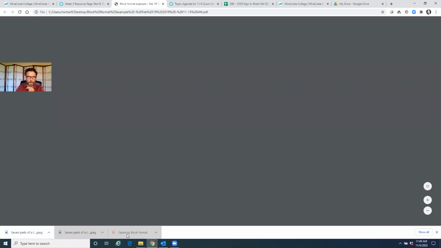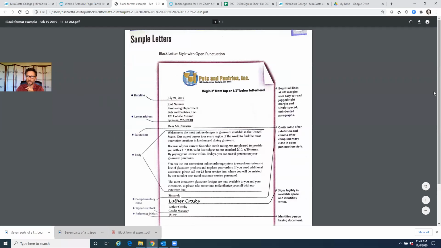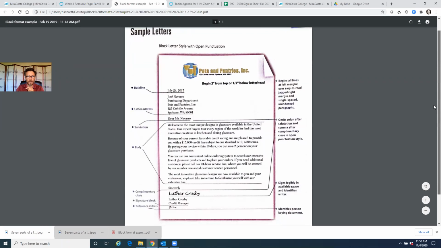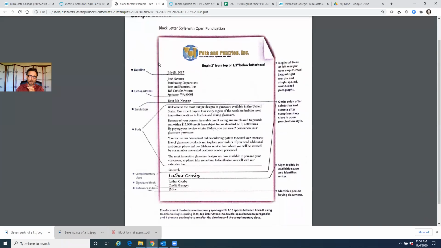Let me see if this is the right one. There we go. I'm displaying this for you right now. So here's a sample letter. Don't look at all the little notations here, but just for now, notice everything is left aligned, and there's a single space between each paragraph. So you're writing with single spaces, single line. It's not 1.5 spacing. It's not 2 spacing. It's single spacing for each line of your letter with a space between each paragraph.